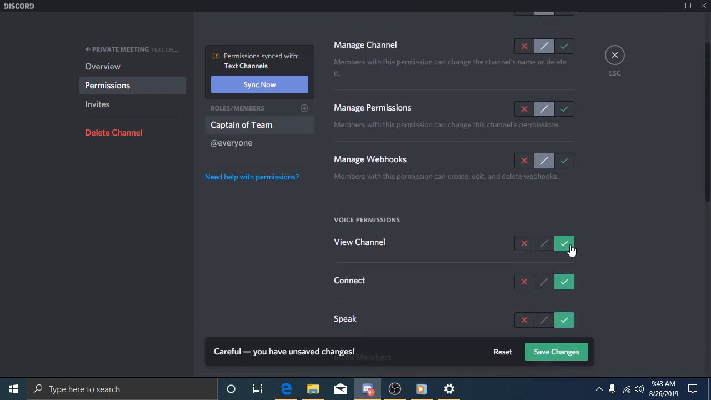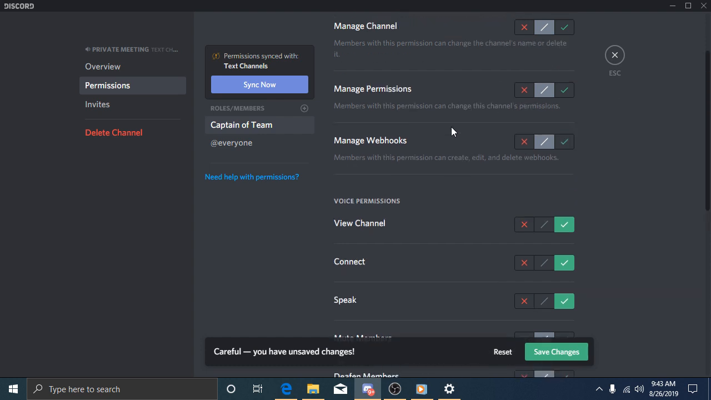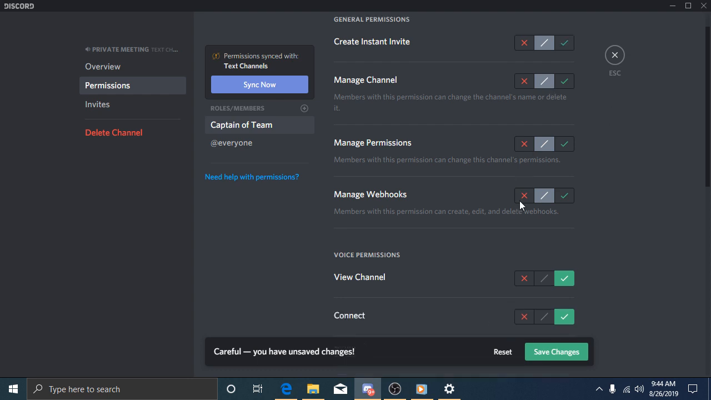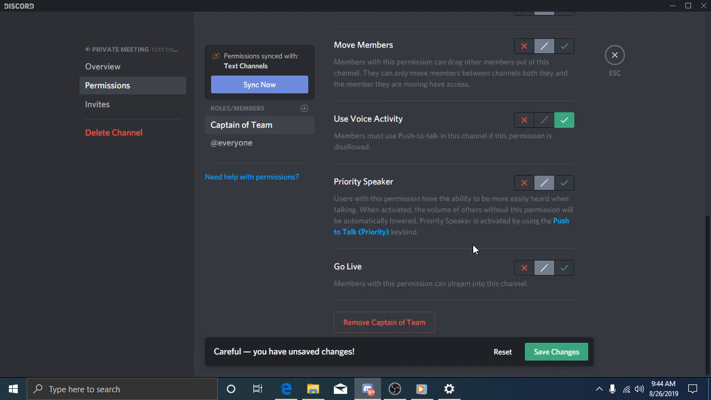Do you want him to view the channel? If the person does not have view channel, he cannot see the channel. He can be moved to the channel, but he can't see the channel unless he's actually in it. Does that make sense? Hopefully it does. Again, webhooks, permissions, channels. Normally I don't do instant invites for voice channels because it's just kind of weird. I normally actually have a permanent link anyway. Just make it easy for people.